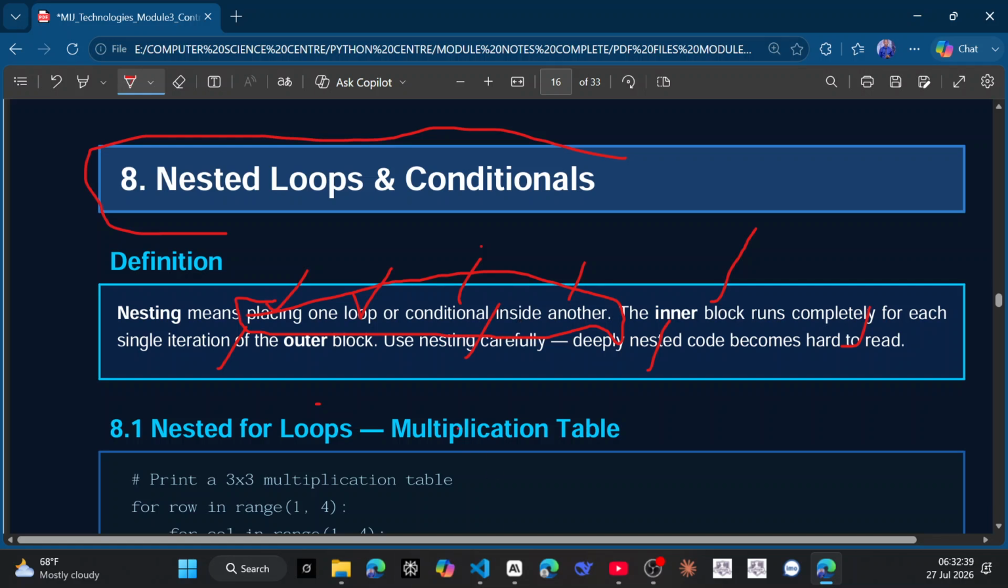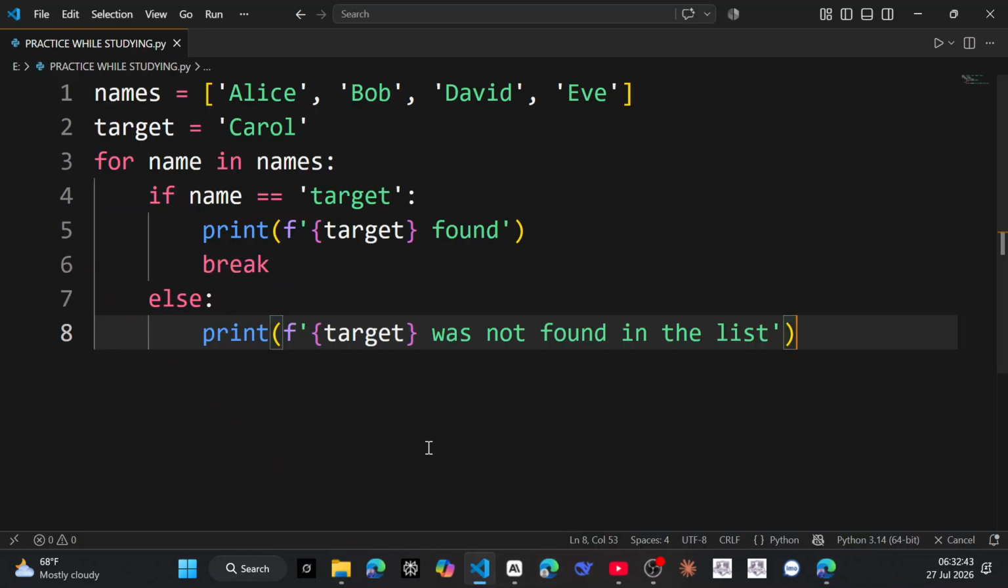So let's try to untangle this. When we combine loops with loops, nesting means placing one loop entirely inside the body of another. So here is the mental model I want you to hold on to. The inner loop runs its full course completely, start to finish, for every single pass of the outer loop.